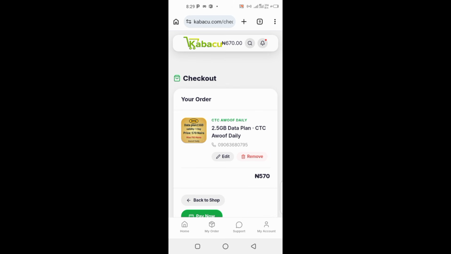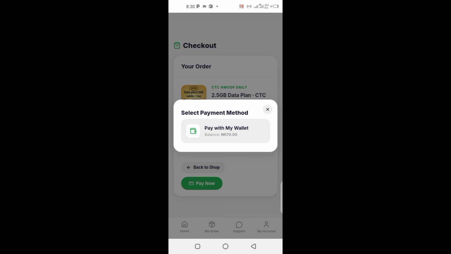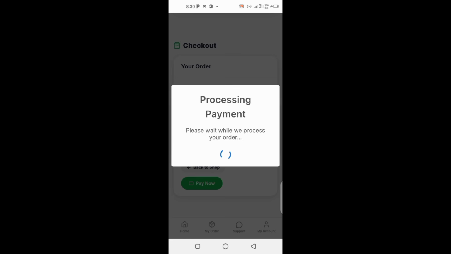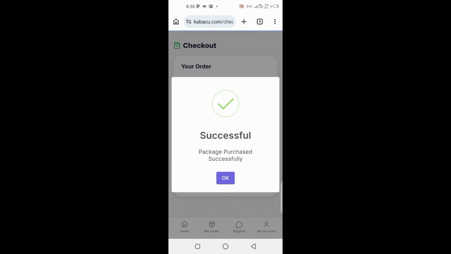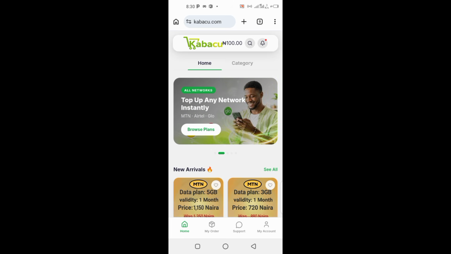Remember, my RP point is 400 and something, right? And my balance here is 670. So let's buy. Click on pay now and click on pay with my balance, my wallet. So let's check. Let's hold on and know what's up. So as you can see, it is successful. I just bought data of 500 and something naira that will last for 1 day.